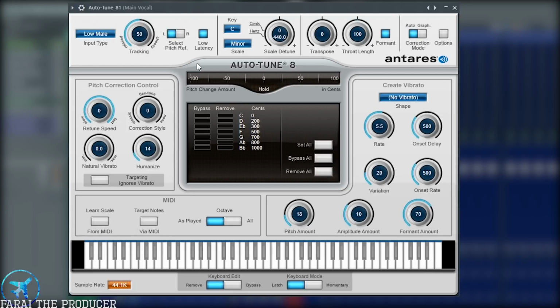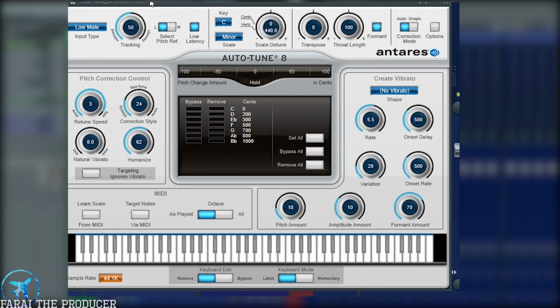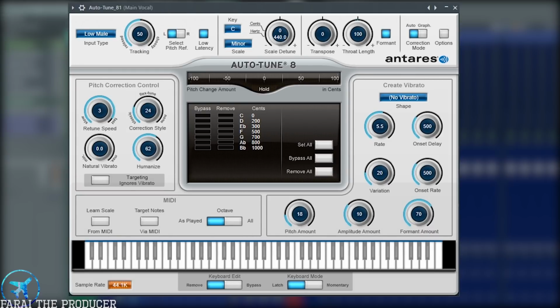You know what I mean? I think I had them set before to about 62 humanize, 3 retune, and then I had this at about 24, if I remember. And this gives you a way more corporate sound, let's call it. So I had it more of a rougher, raw Auto-Tune sound.